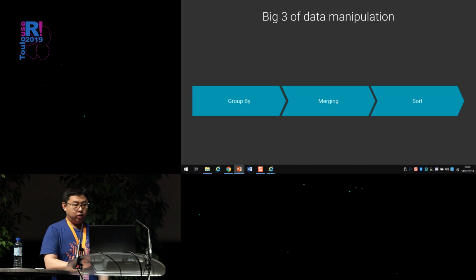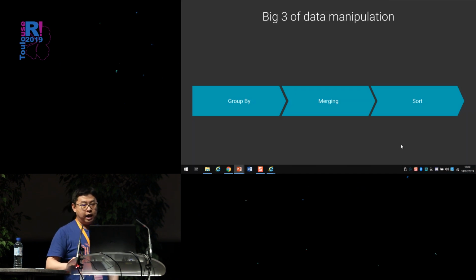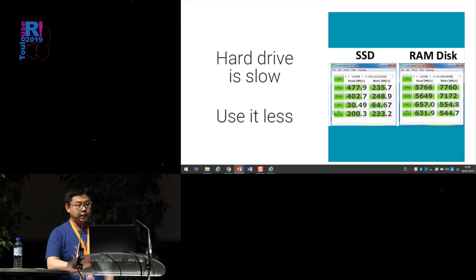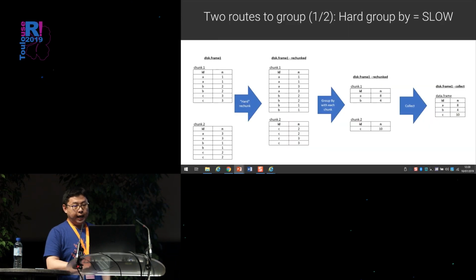And these are what I would consider the big three of data manipulation: the group by, merging, and sort. And I would say sorting is the only one I haven't fully implemented yet. So group by and merging both work on disk frame. And as I've shown before, this is really important because disk frame is a low-level library. So when you want to do a group by, you probably want to do a two-stage group by, and this is one example of it.